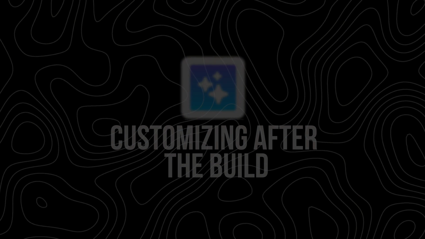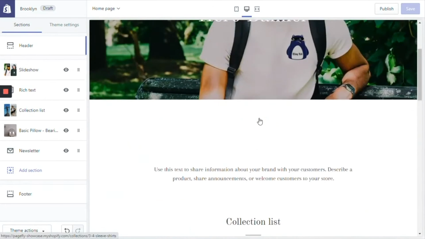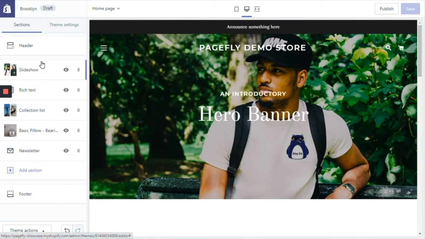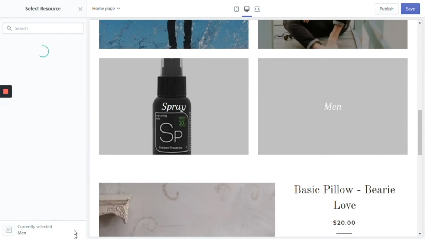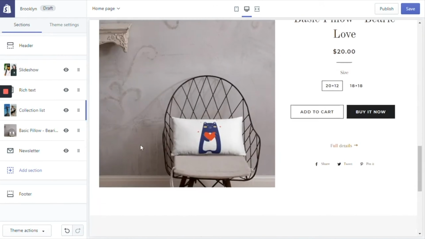Customizing after the build. Now, once your store is live, you can still go into your Shopify dashboard and make changes. You can add FAQ sections, update the menu or navigation, add pages like about, contact, or a shipping policy. You can even create bundle offers or upsells. Everything you need is in there. And since the hard work's already done for you, these edits are simple polish rather than the heavy lifting.